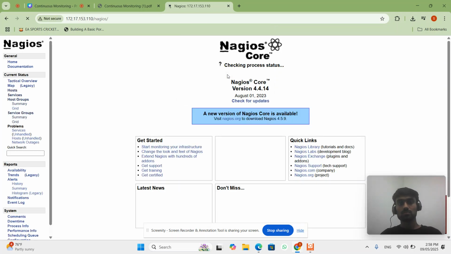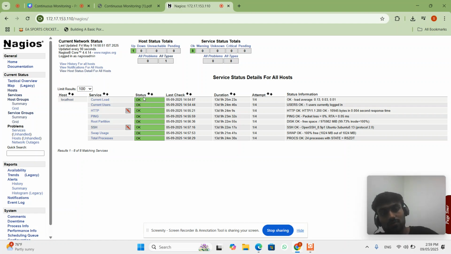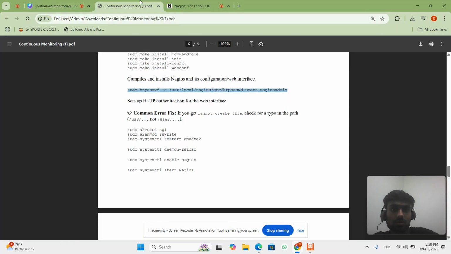Sign in. So as you can see, we have signed in to the Nagios GUI. From here you can see the server. You can see these are the services currently running on our system, and the status is there. As we discussed in the last video, there are four types of statuses. So here the OK status is there, like there are no alerts.